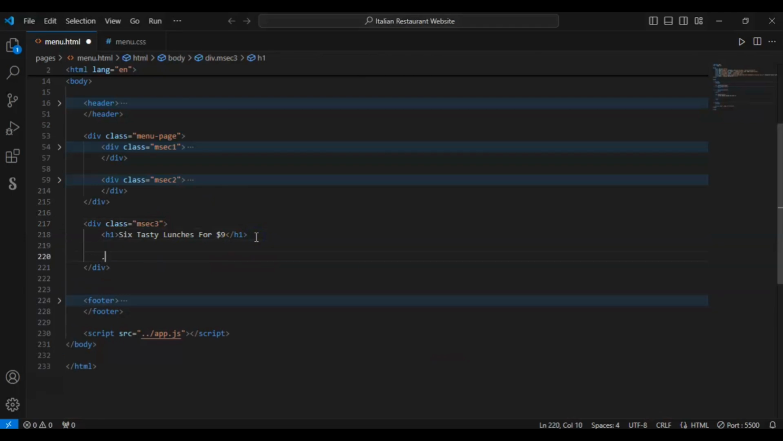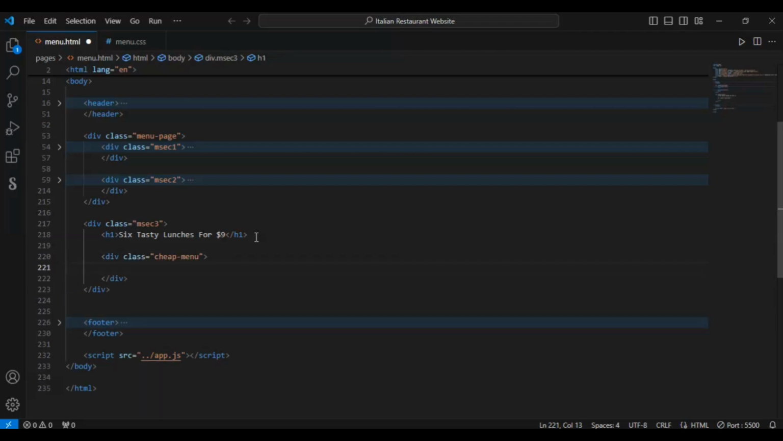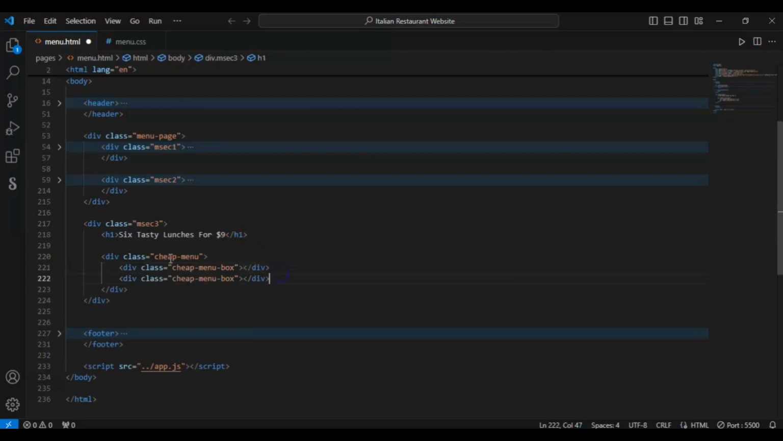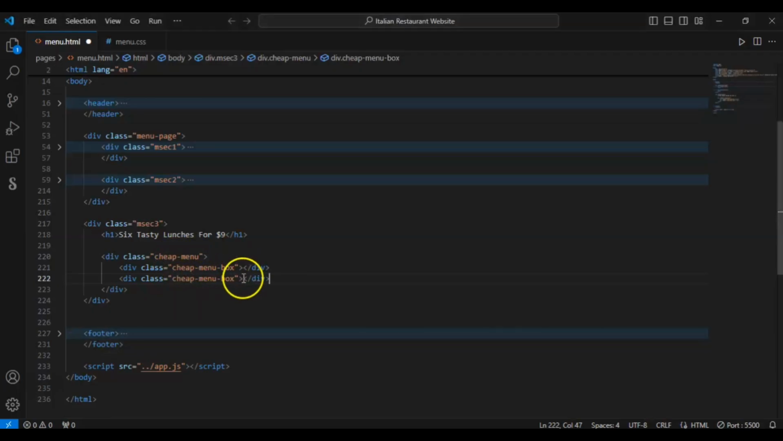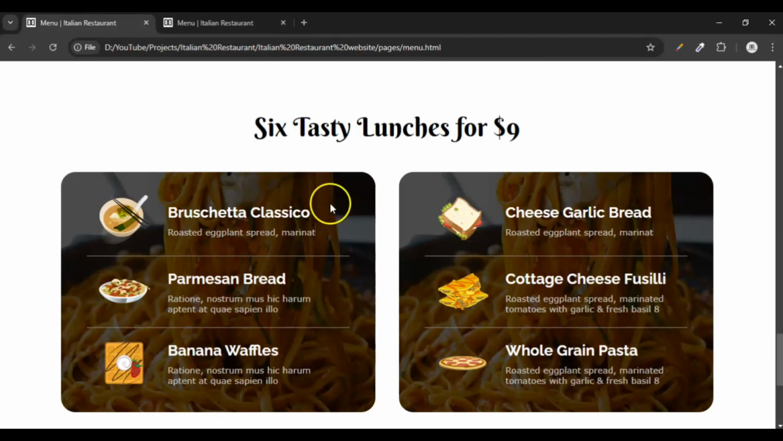Now let's create another div for these two divs. After the h1, create a div with class cheap menu, and in this div create two divs, cheap menu box. So now we have two divs. These are the cheap menu box and the second cheap menu box div. This is the first one and this is the second one.